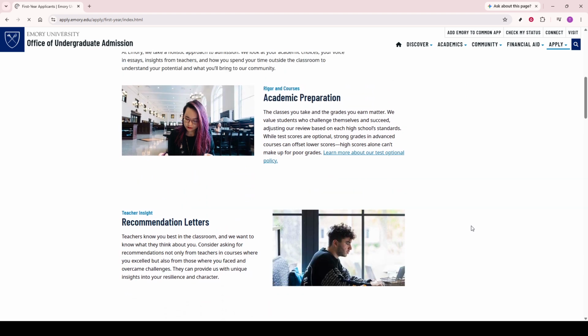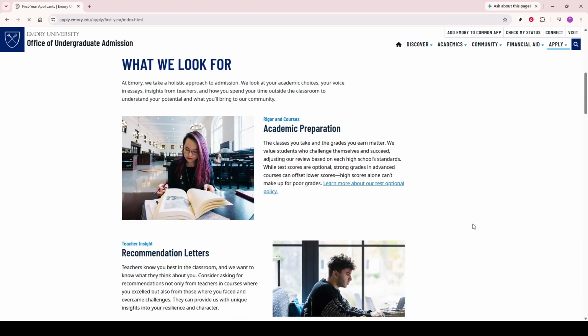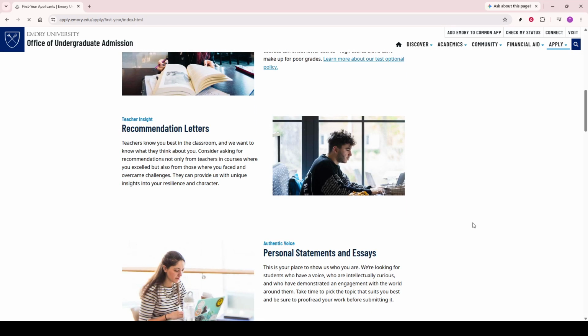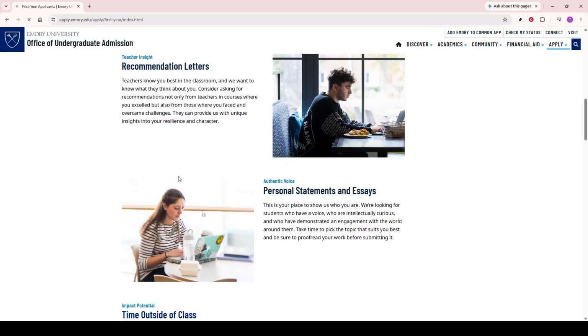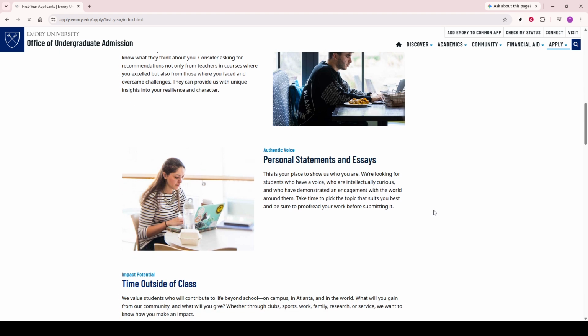Another important part of the application is the supplemental writing. You'll need to complete 2 short Emory-specific essays, each around 150 words. Because they're brief, it's important to be direct, personal, and intentional with your answers.